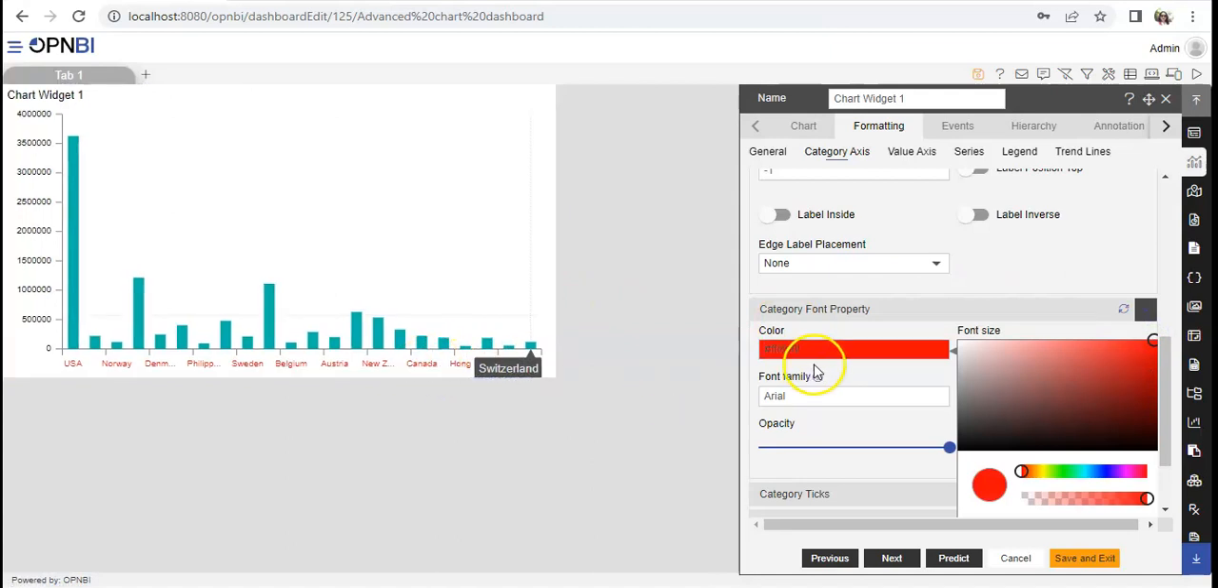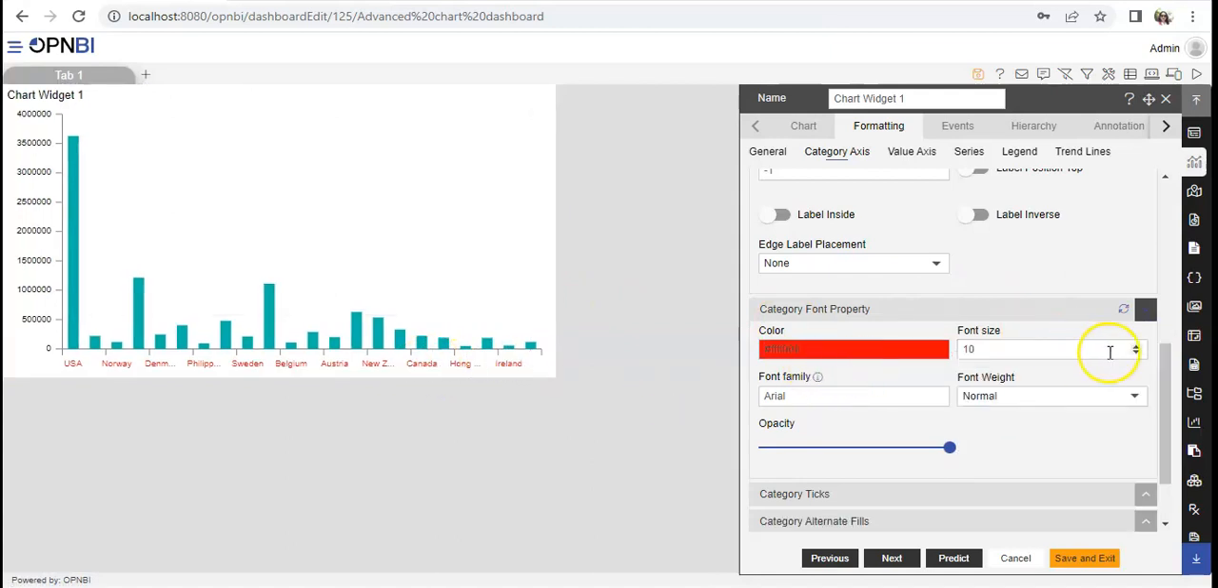In the same way we can increase or decrease the font size of the labels as per our own convenience and requirement. And font family also I can change from Arial, I can make it Tahoma as per my own convenience, and you'll see that the font family has also changed.